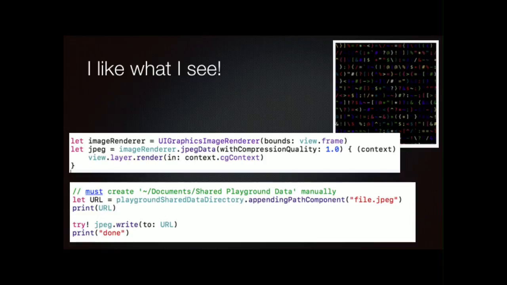Well, all you need to do is create in your documents directory a folder named SharedPlaygroundData. And once you've got that shared playground data directory, then you can use playgroundSharedDataDirectory and then append a path component to it, and you'll get a URL that you can use to save to. This is sandboxed and safe.